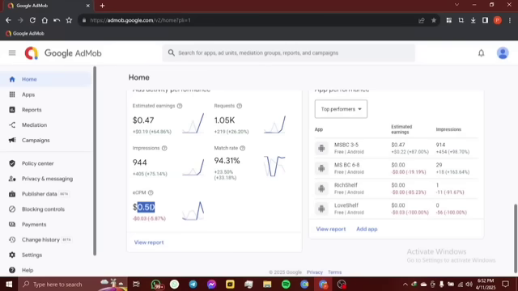No, it fluctuates based on various factors. That's the country of the person viewing the ad, the type of ads that are being displayed, and also the match rates. If there is a low match rate, it can cause the eCPM to go low.